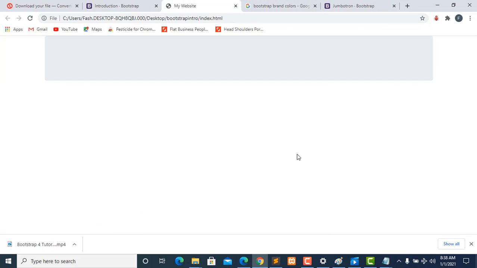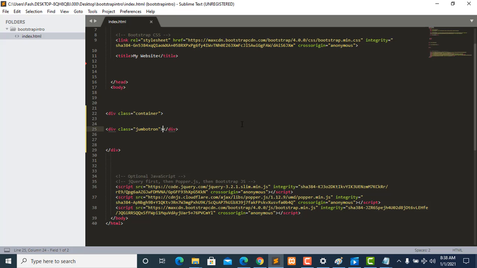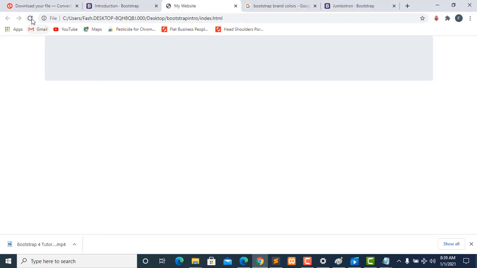If you look at this, it is not actually giving us what we really wanted. It's at the center, and the reason why it's at the center is the fact that this is a container. So let's remove this container and check it out. How does it look? Control S and let's reload it.